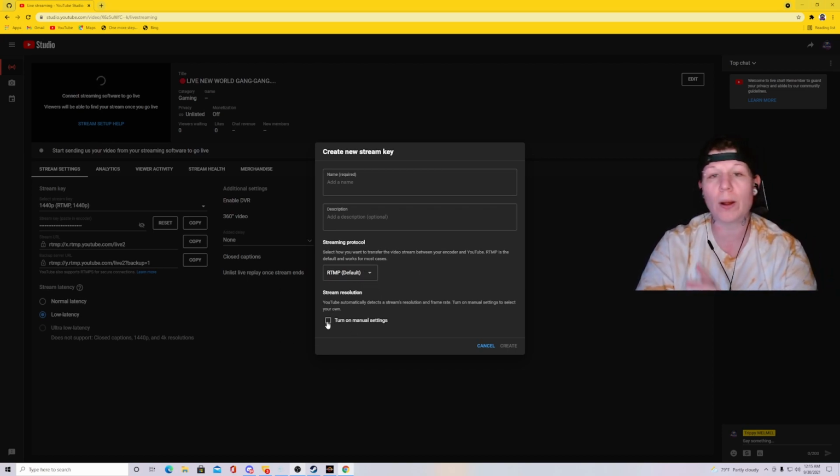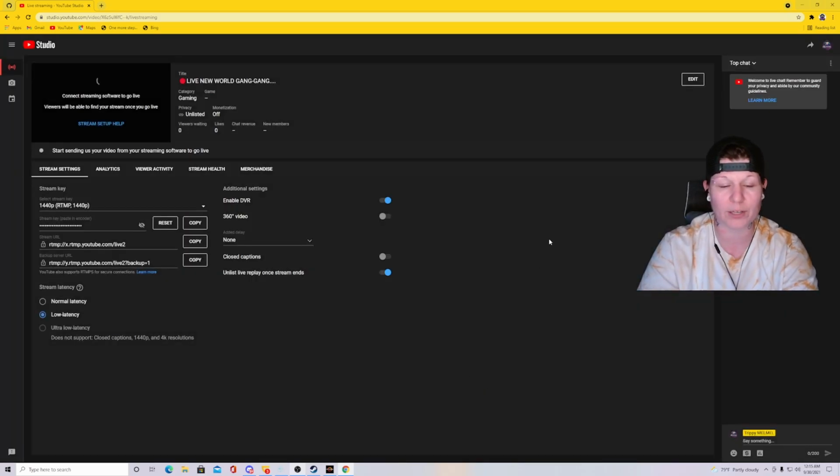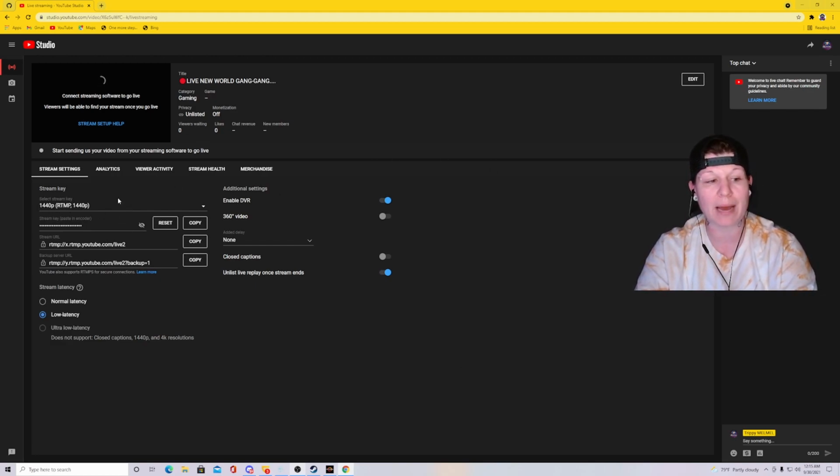And then you want to turn on manual settings right here. When you get the manual settings turned on, you want to take it off of the 4K, if that's what it's on, and make sure you put it on 1440p, which is 6 to 13 megabits per second. And then you want to turn on 60 frames per second. All right, once you get this done, click create, which I already have one created, so I'm not going to do that one. As you see, mine is right here.